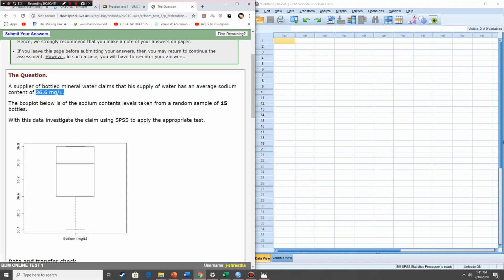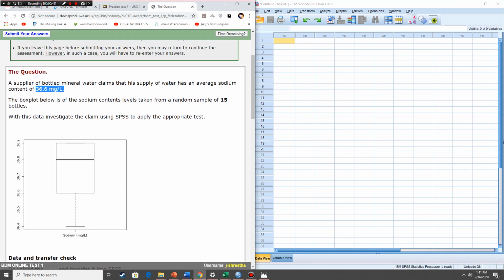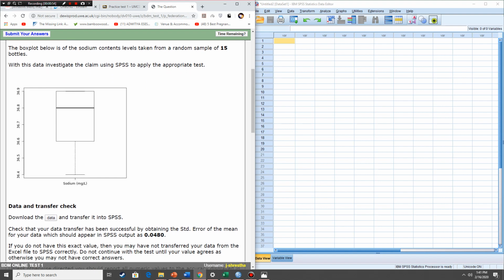So judging by the box plot, we can see that it is massively skewed. Like the median is way up there. So this looks like data that is quite highly negatively skewed, but we'll figure it out.